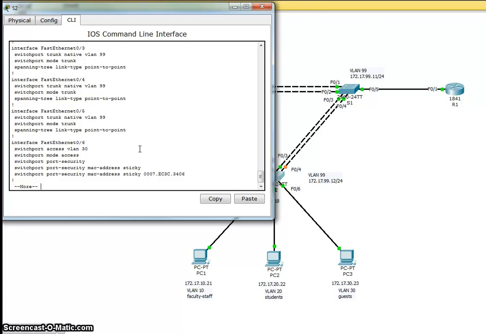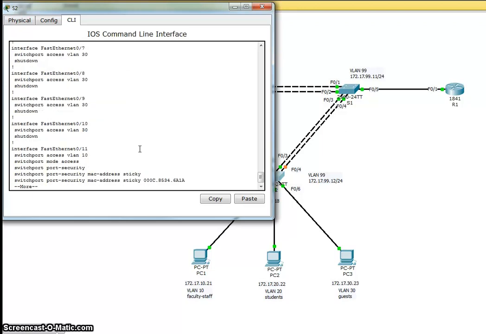Now this particular port is in the guest VLAN. That level of security may not be as important for that particular VLAN, and it could be deactivated and left in place on the other VLANs only. But again, I did want to highlight the ability to have that security feature.